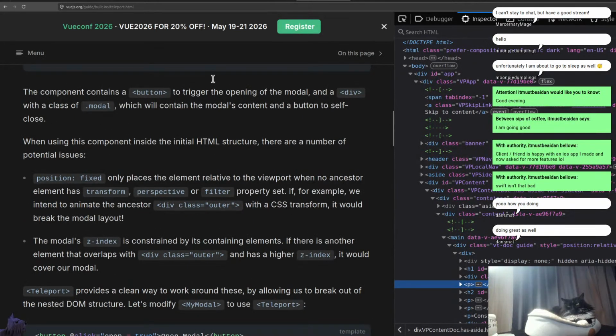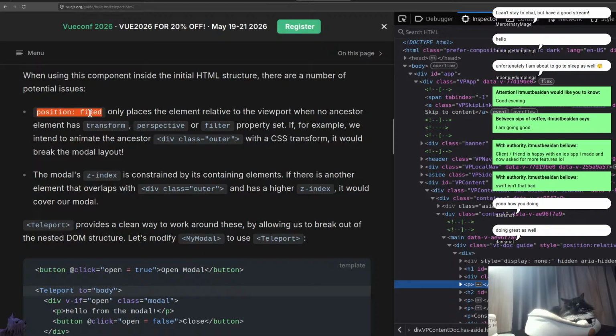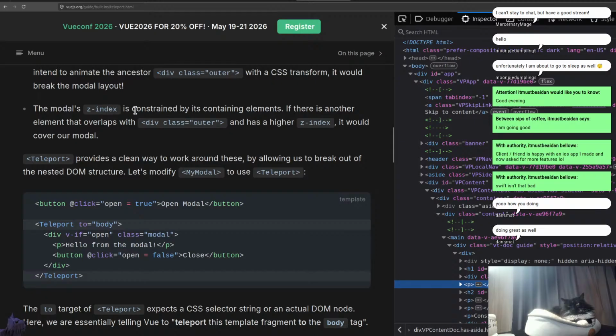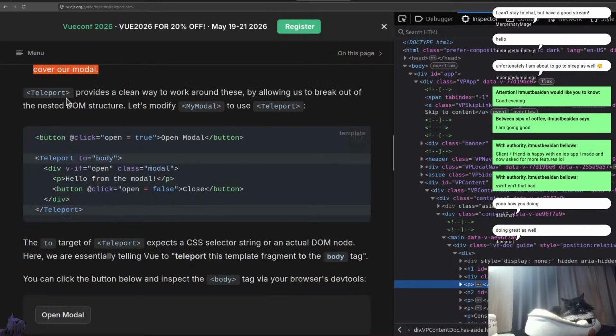When using the component inside HTML structures, there are a number of potential issues. Position fixed only places the element relative to the viewport. The modal z-index is constrained by the containing element, if there's another element that overlaps the div, and so forth. Teleport provides a clean way to work around these by allowing us to break outside the nested structure.